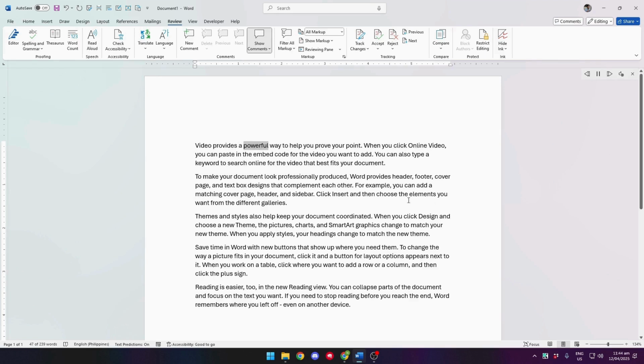Video provides a powerful way to help you prove your point. When you click Online Video, you can paste in the embed code for the video you want to add. You can also type a keyword to search online for the video that best fits your document.